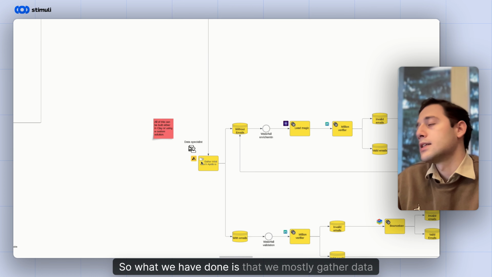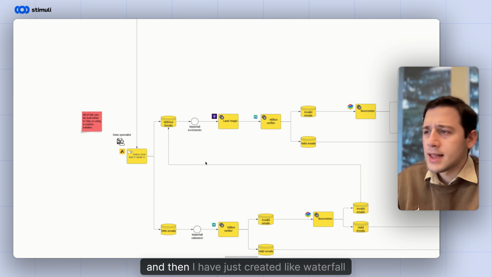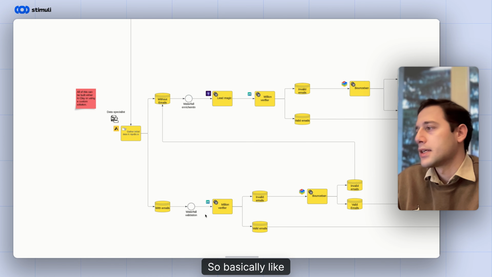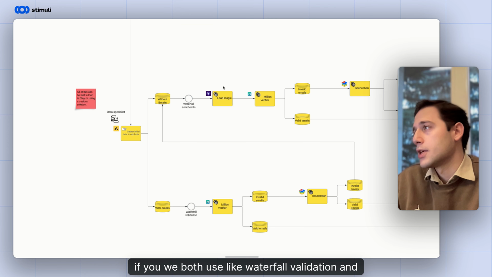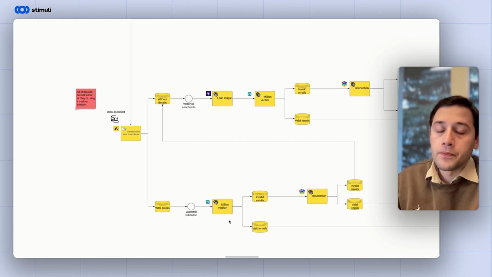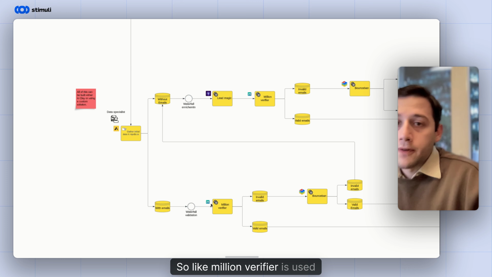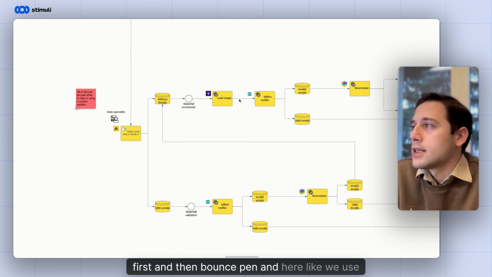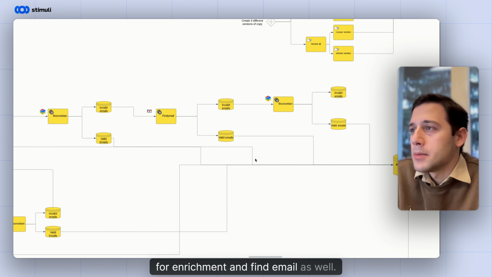So what we have done is that we mostly gather data from Apollo, and then I have created a waterfall enrichment right here. So basically we use both waterfall validation and waterfall enrichment as well. We use cheaper providers first. So Million Verifier is used first, and then BouncePen, and here we use Lead Magic for enrichment and Find Email as well.